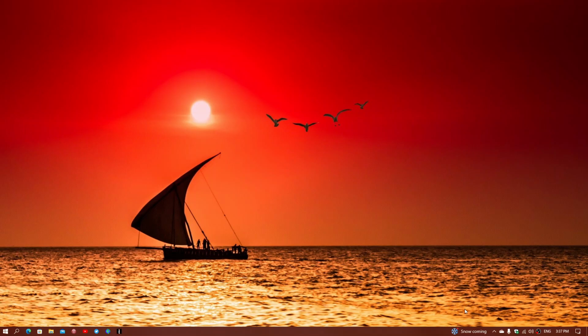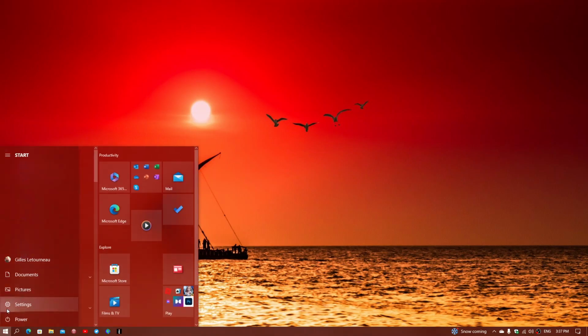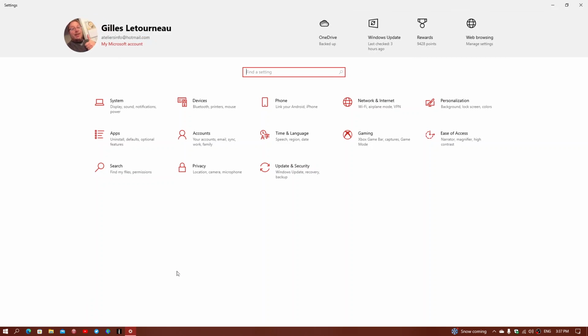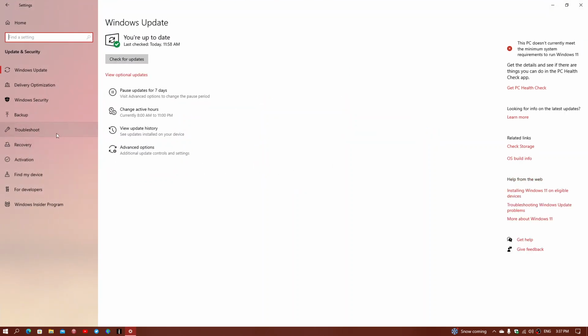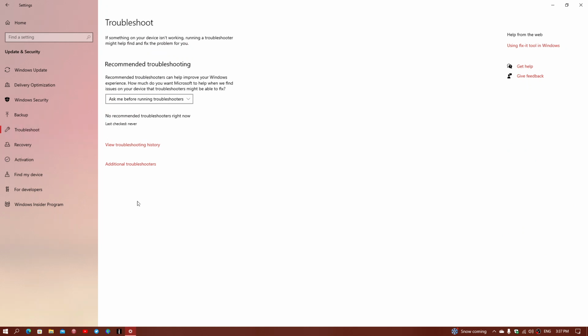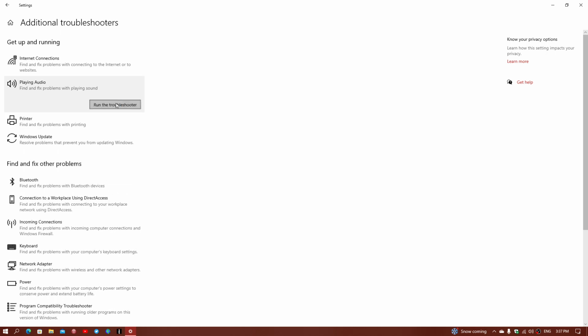And if you don't have any sound with what I said in the desktop, and you don't have any sound on the laptop, one of the things you can try is go into the troubleshooters. Go into your start menu and into your settings. Here you will go into the update and security app, and on the left side you can go to troubleshoot. Now here you'll have additional troubleshooters. Click there, and once you're here, click playing audio and click run the troubleshooter.